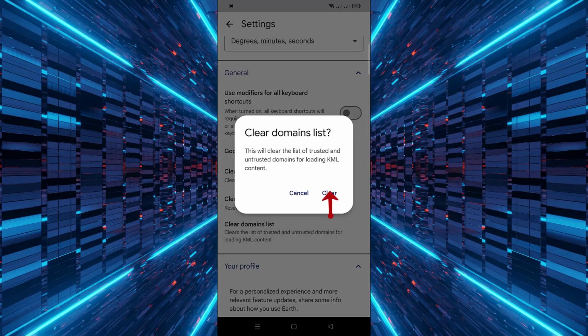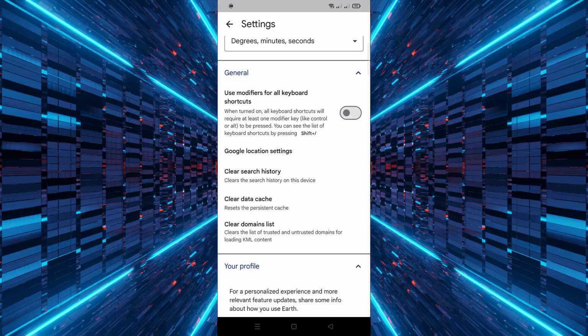A confirmation prompt will appear, asking if you really want to clear the domains list. Finally, confirm your choice by clicking on Clear. This will remove all saved domains from the app immediately.